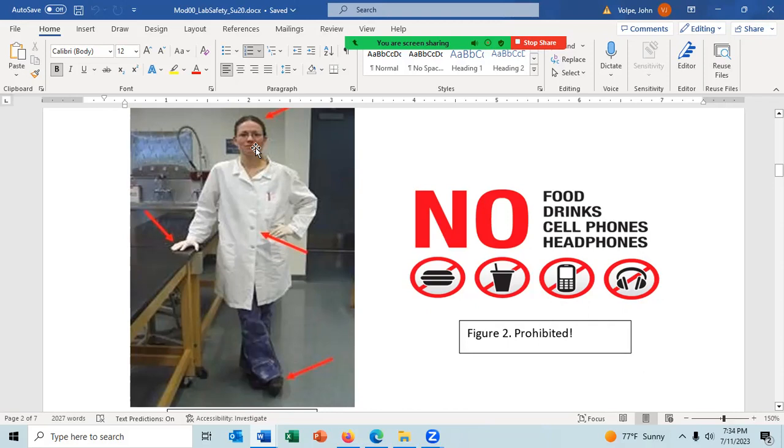The difficult part is to remember to not touch your glasses. If you do need to touch your glasses, you need to sterilize your hands, and you could put alcohol or disinfectant on your gloves, rinse them, and then dry your gloves and then touch the glasses. No food, drinks, cell phones, headphones, etc. are brought into the lab.